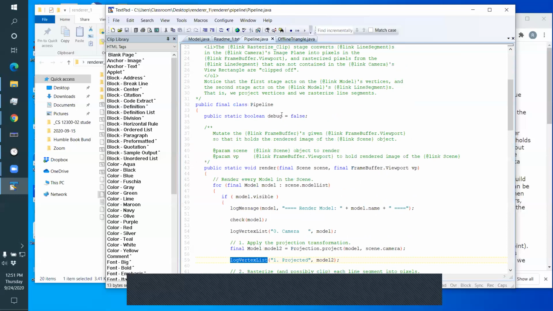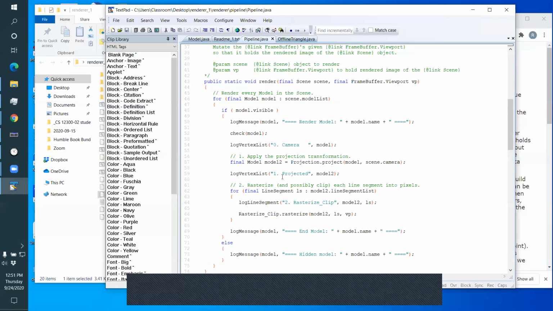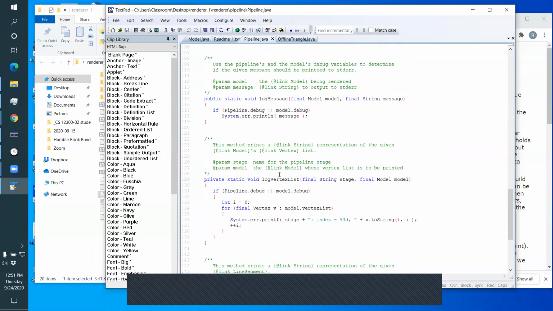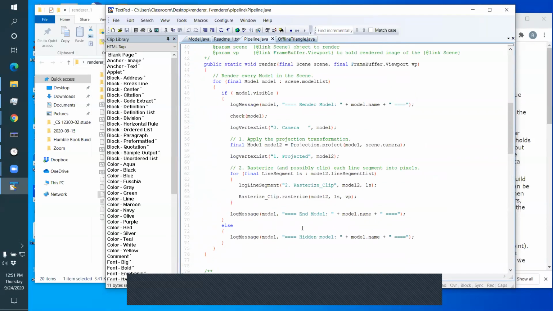In this case, I have a debug variable for this static method. So if this is true, then everything is logged. On the other hand, if this is false, then you have the option of turning debugging on in one model. You can tell a model to be debugged, okay? And in the pipeline package, the logging functions check both those variables. So log message, log vertex, log line segment, they all check, is the global debugging turned on or is this model debugging turned on?